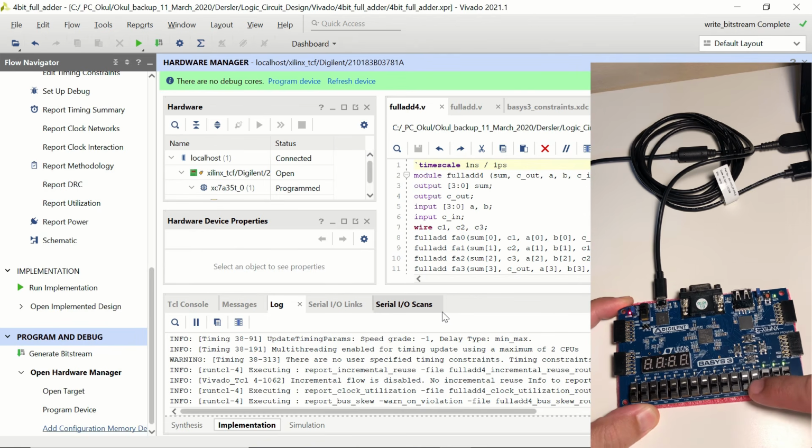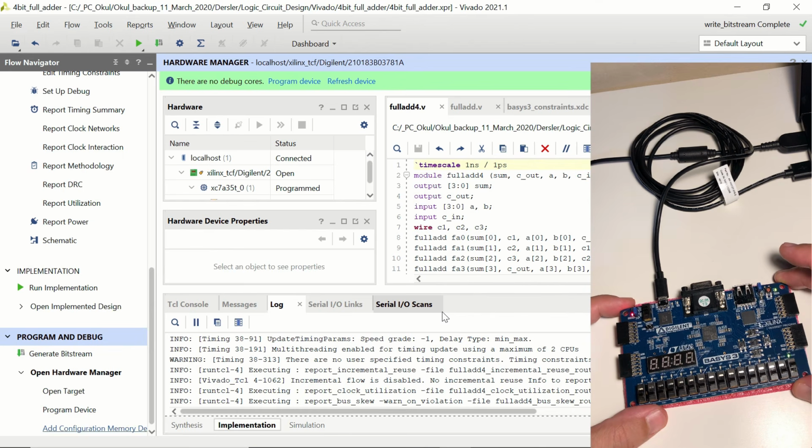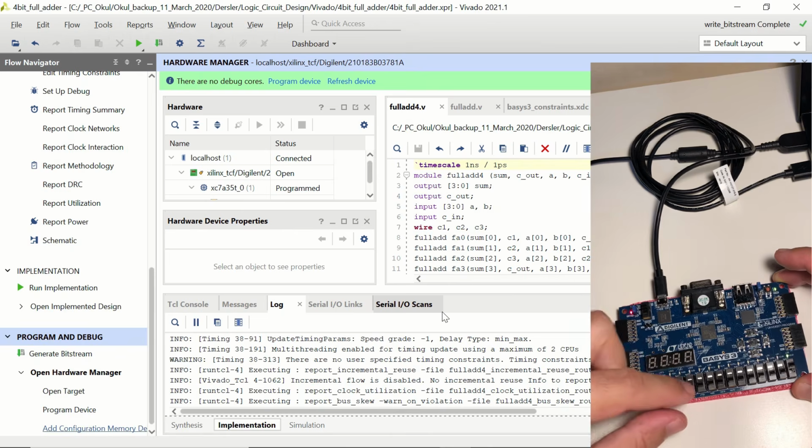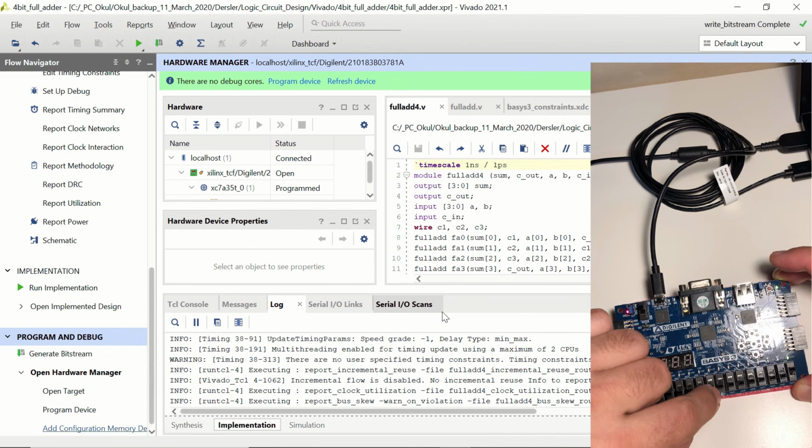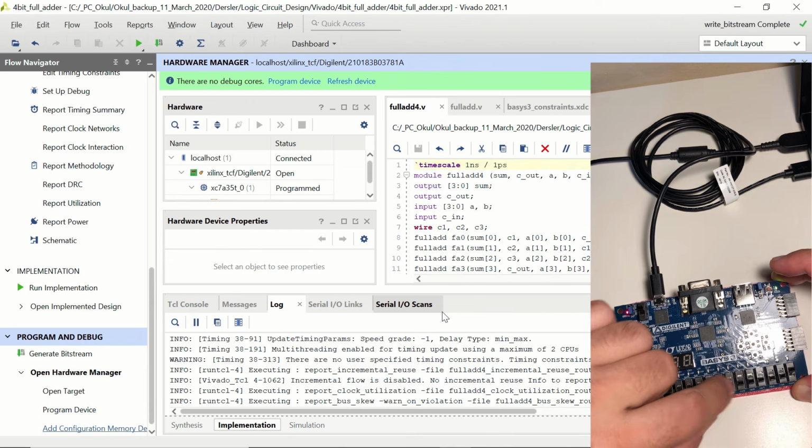So let's see if it's, yeah, okay. We can see that A0, A1, A2, and A3 are working. So let's do this. Let's have, starting from switch 8. If I turn switch 8 on, I'm expecting the sum to be 2. Yes, perfect.